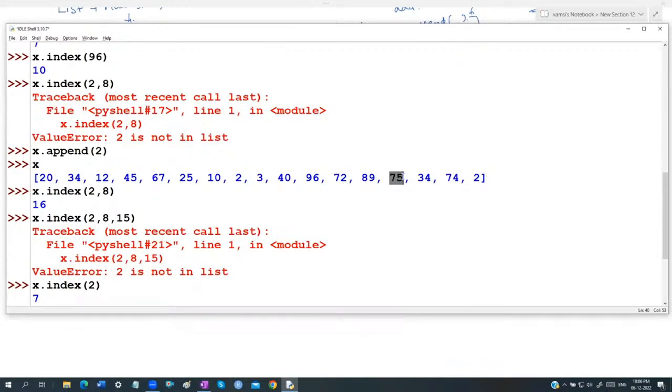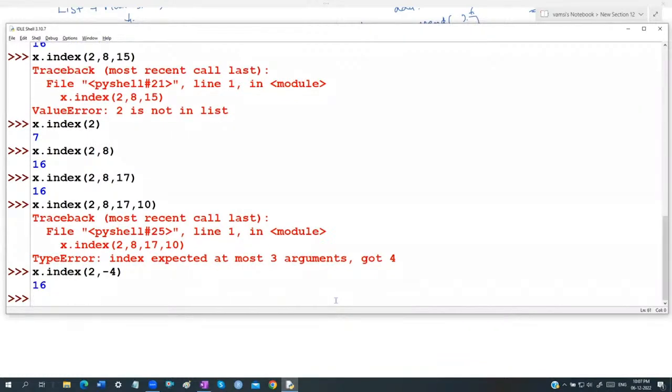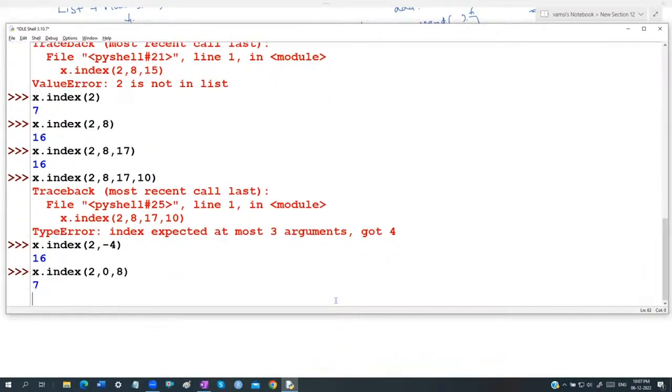Right. Okay. So the result is going to be 16, as usual. That does not matter. If you want to search before the 8, then you say 2, 0, 8. Before the 8 only, it is going to search for the index actually. Then you are going to get 7, because it is there at the 7th index.